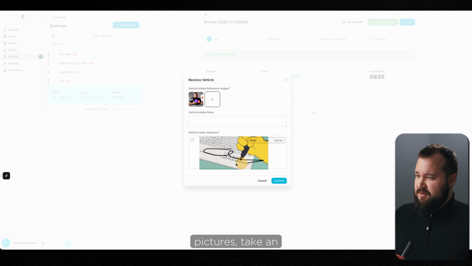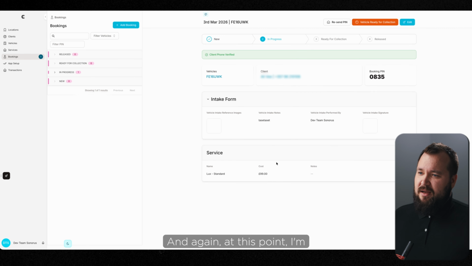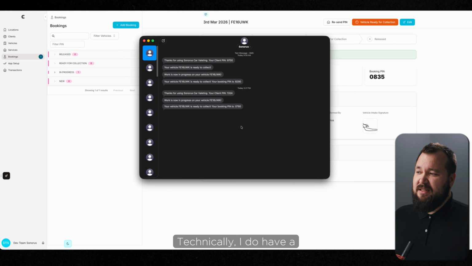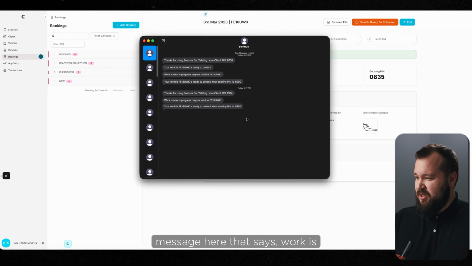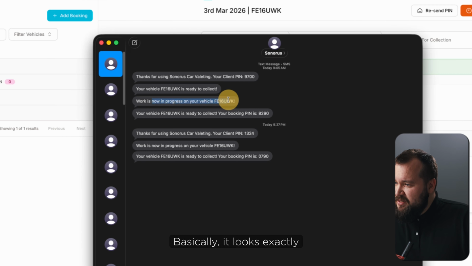Let's receive the vehicle in. We're just going to add some pictures, take an intake signature. We can also add some notes. And again, at this point, I'm going to receive yet another text. Technically, I do have a message here that says, work is now in progress on your vehicle. Basically, it looks exactly like this text that I got earlier while I was testing.